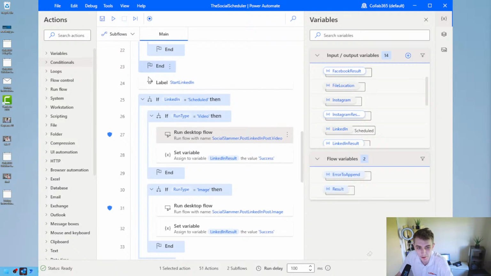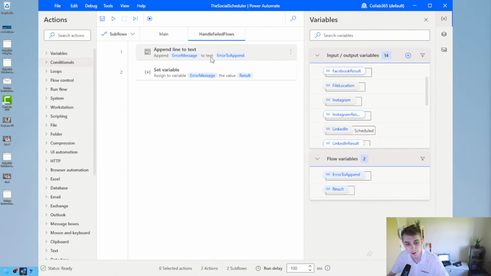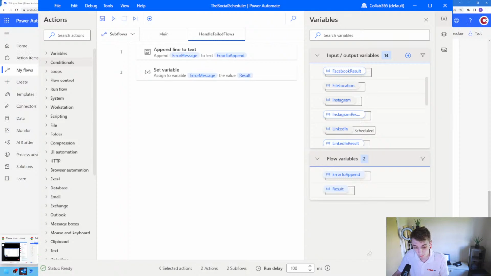So let me just explain Subflows to you. If we click on the little drop down here, you can see that we've got this blue line on the right underneath main, which is the main flow. It's the flow that is currently active in your view. But we have this handled failed flows as well, which is something that I created. You can create multiple subflows and you can trigger them at certain points during your main flow. So if I, for example, open up my handled failed flows, you can see that I'm appending errors to an error to append result here, and then that result is what gets passed back into Power Automate.